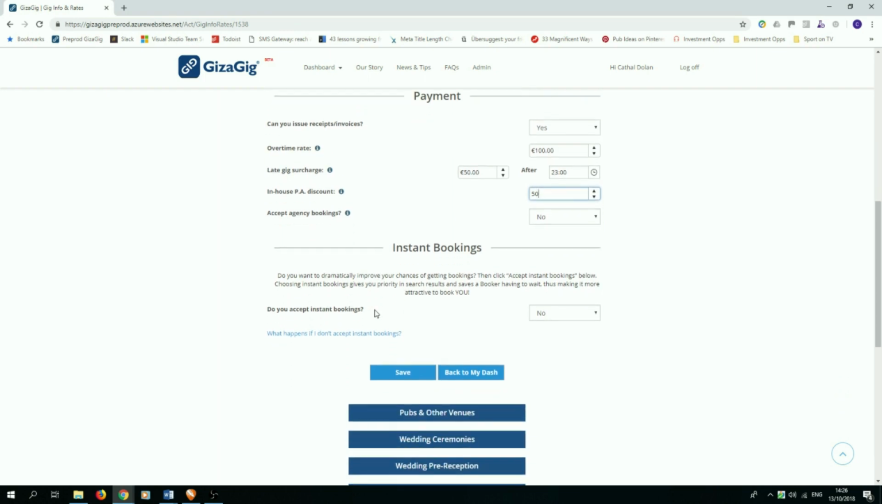Which brings us to the last section, instant bookings. GizaGig allows your act to accept bookings in one of 2 ways, automatically or manually. When you accept instant bookings, gigs are confirmed as soon as the booker completes the booking process. Then you and your act members will receive an email and text message with all of the gig details and the confirmation that you have been booked, and you don't need to do anything else.